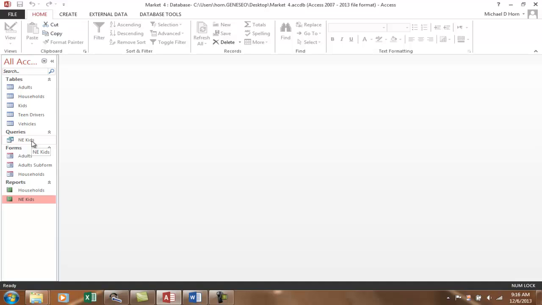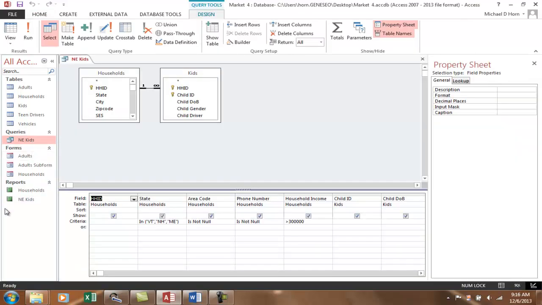And I've created a query already, so just right-click on it and go into Design View. And it looks like this. It's a query that you've seen before. And in here, look, I don't want all the states in my report. I only want households of a certain income. I want to be able to call them, so they have to have a phone number, and so forth, right? So I've just applied whatever criteria.